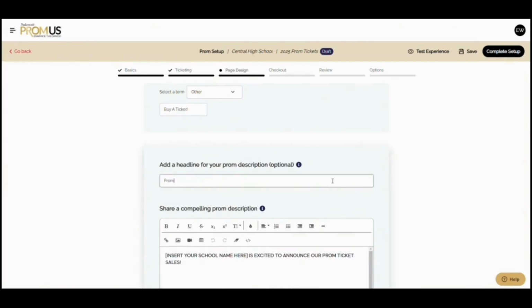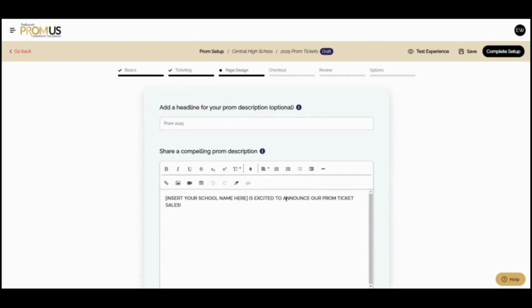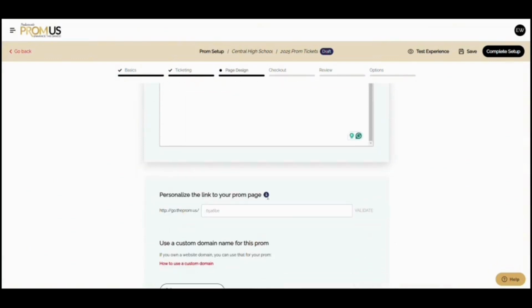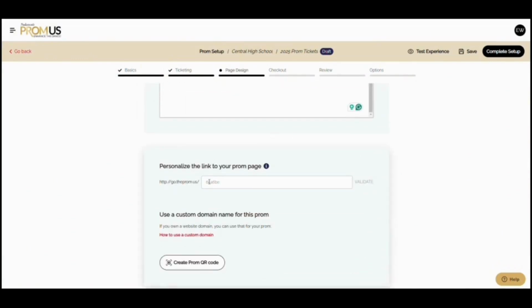If you'd like, you can go ahead and add a headline for your prom description. We made ours Prom 2025. If you add a headline, we recommend adding a description as well. We made ours Prom 2025 tickets are here. Next, you'll be able to personalize the link to your prom page. We're going to make ours Central High School 2025.